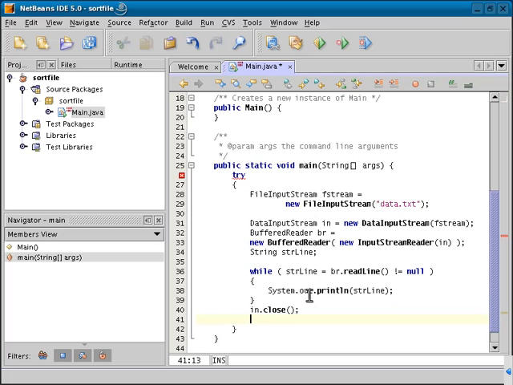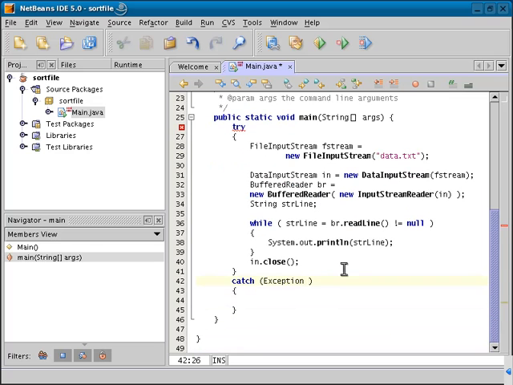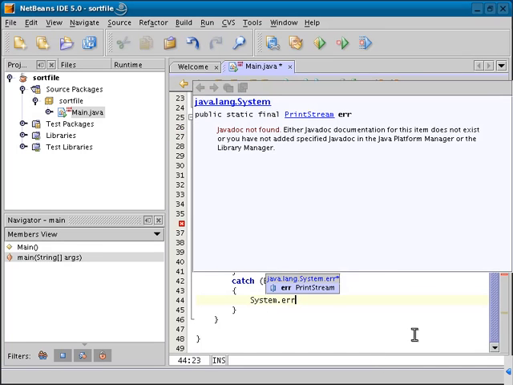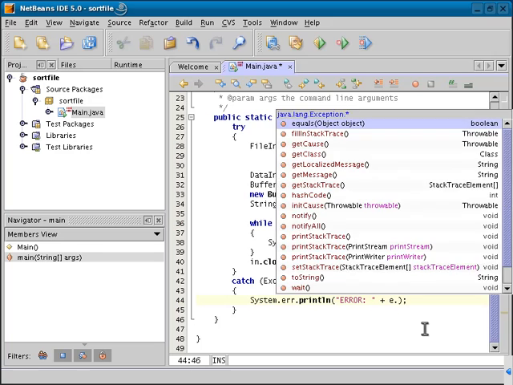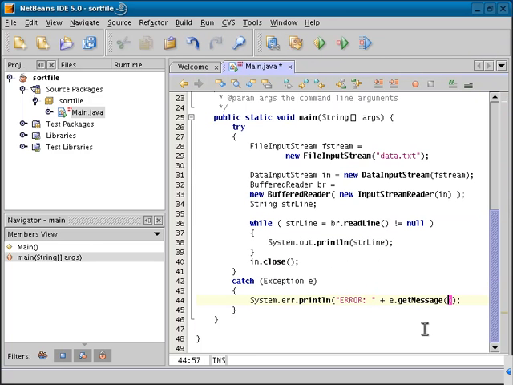Now after that, we want to do a catch. We're going to go down one bracket to the end of the try, because try and catch go hand in hand. They're like buddies. After that, we're going to catch, and in parentheses, Exception e, with a capital E and lowercase e. In that catch, let's do a System.err.println, and in parentheses we'll say "Error:" in quotes, and after the quotes a plus, e.getMessage(), and that's it. Now this should read the file and print out everything that we read.